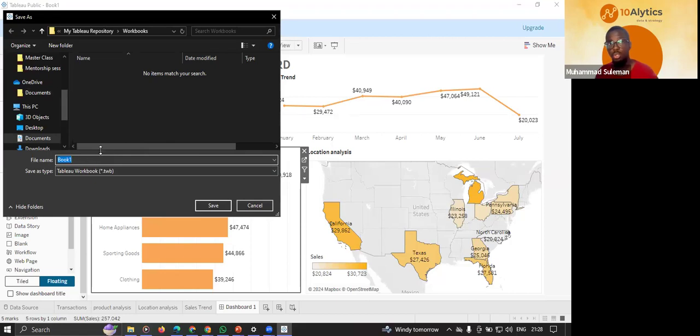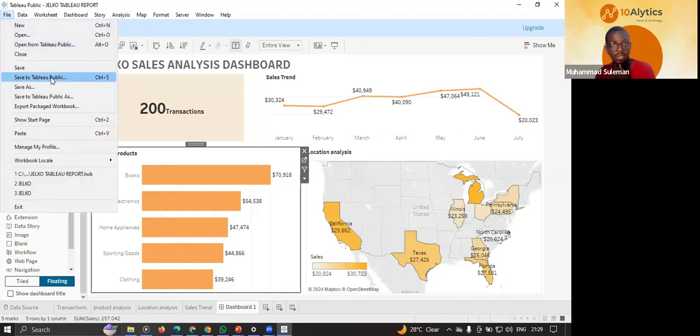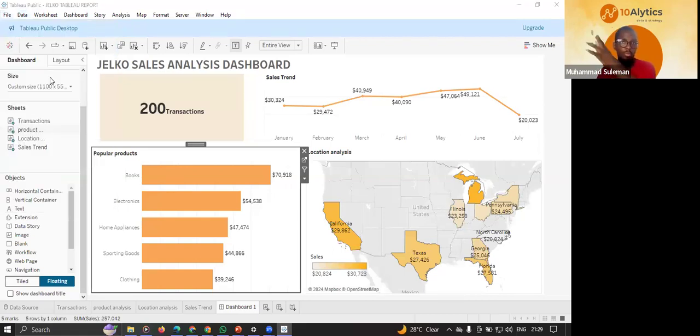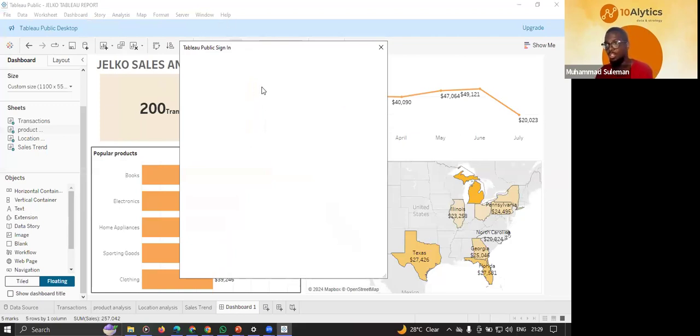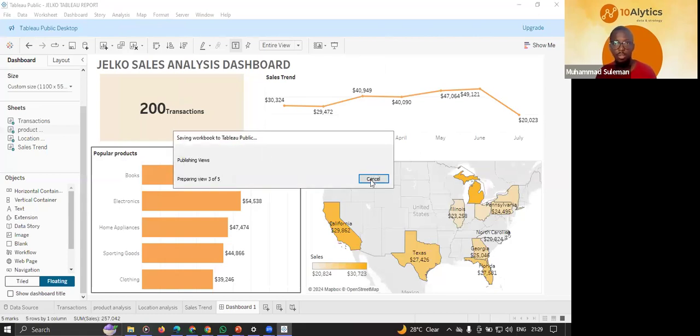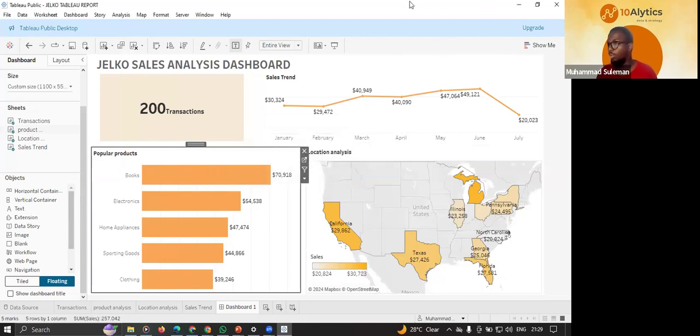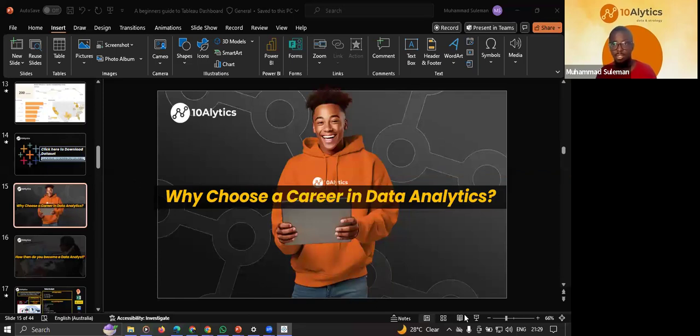Before, you couldn't save like this. So you can save it as Gelco Tableau reports, and click on save. Or when you click on file, you can click on save to Tableau Public. That would publish it to Tableau Public, but you need to sign in using the credentials you created when you were downloading Tableau to start with. So that is about saving your work. I'm just going to cancel that so that we can move on and I can answer some of the questions you've asked.